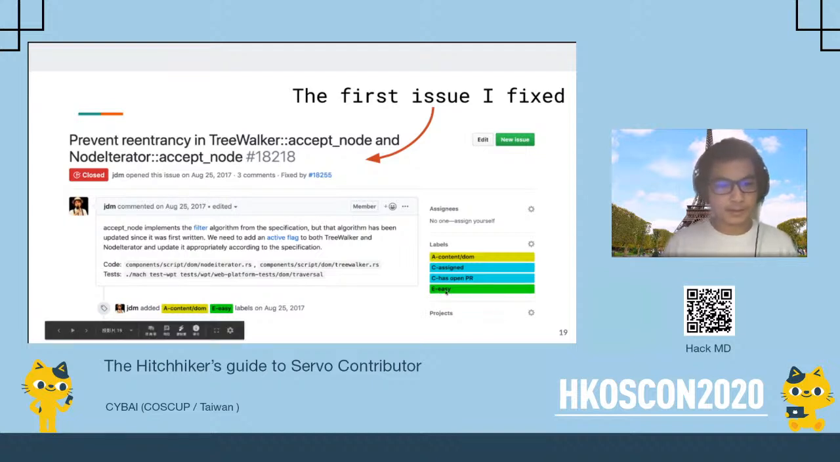Basically, this is an issue for a spec update. For example, for this issue, at that time, the DOM spec was updated to add an active flag to the node filter algorithm. So let's take a look at the DOM spec.